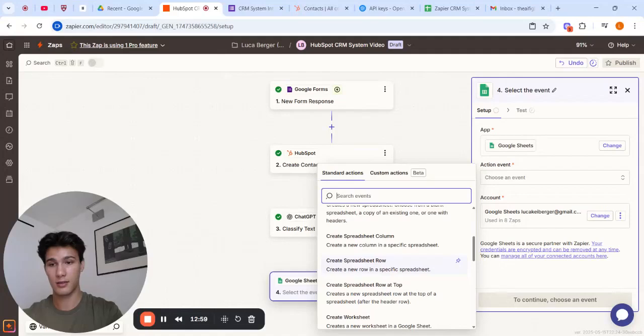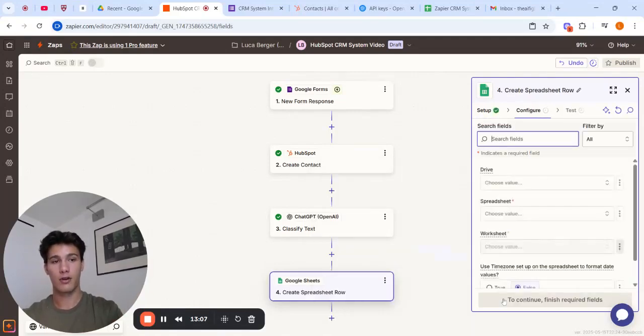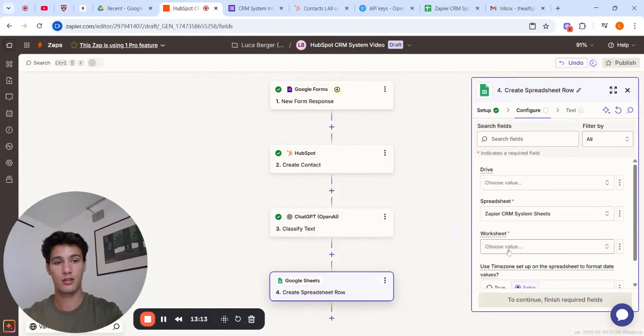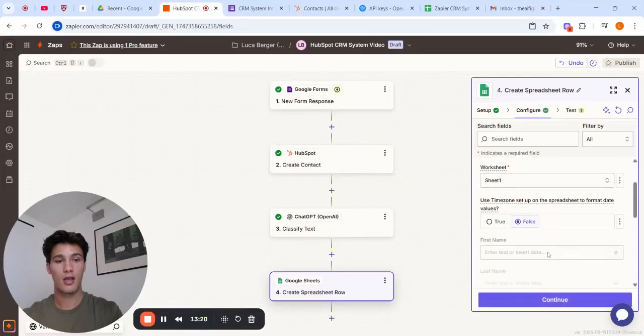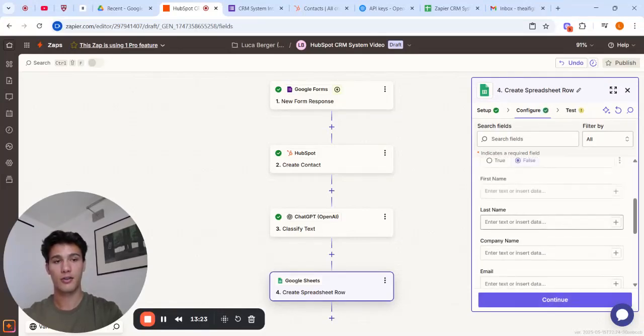In this case, since we're adding new customer data with the columns still being the same, we're just going to create a spreadsheet row. It's very important. Configure, and then spreadsheet. I already created a spreadsheet, which you'll see in 2 seconds. Save your CRM sheets. If you have multiple sheets, there'll be multiple different options. I only have one sheet, so Sheet 1. And from there, see all this information will pop up. Okay, now let's go back here.